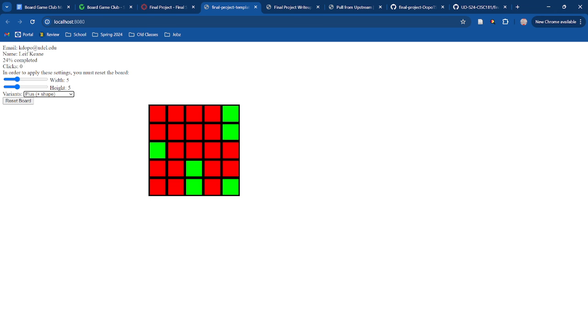So there are four different states or variants that I have. The basic plus shape was required. I did a square, which just makes everything in a 3x3 area a square. This probably is the hardest. I don't even know if this is possible, but I added this anyways just because I thought it'd be fun.